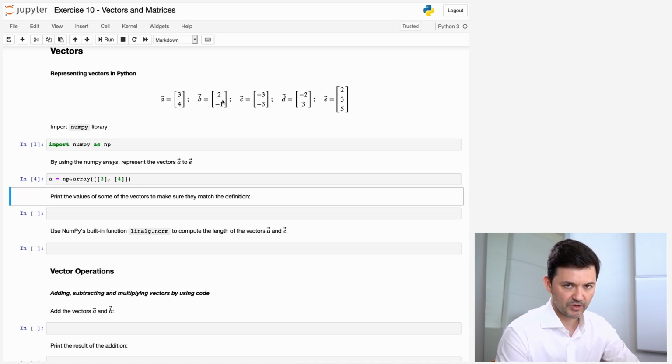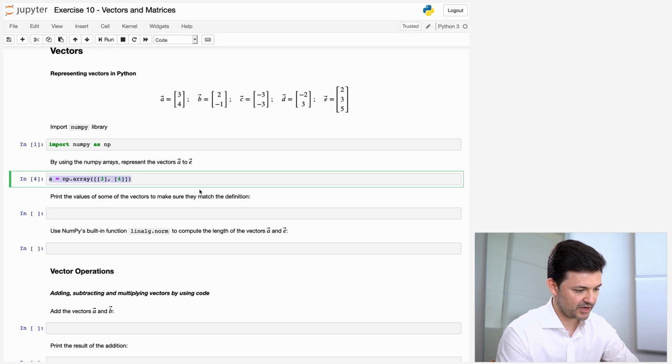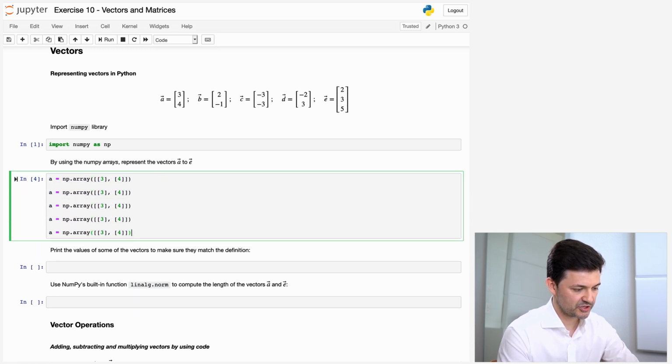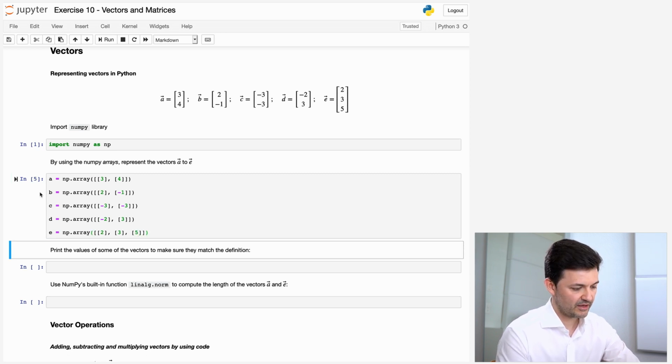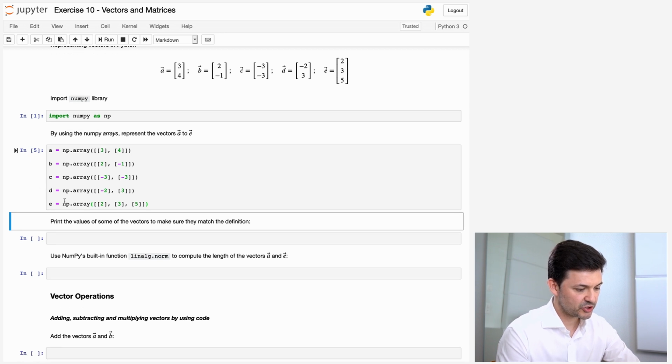All right. And now we need to represent B, C, D, and E. So I will just copy A a couple of times and change the numbers. So B, C, D, E. This one is 2, -1. The third one is -3, -3. Fourth one is -2 and 3. And the last one is 2, 3, and then add another one, 5.